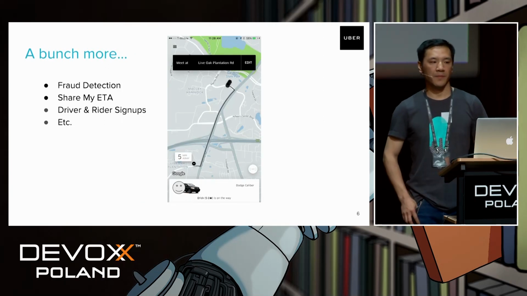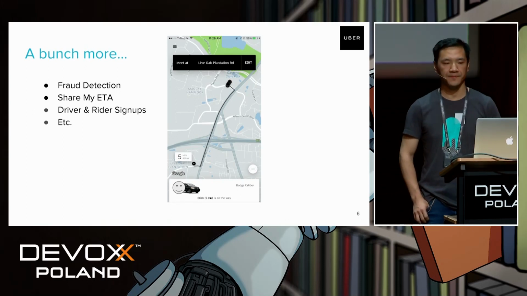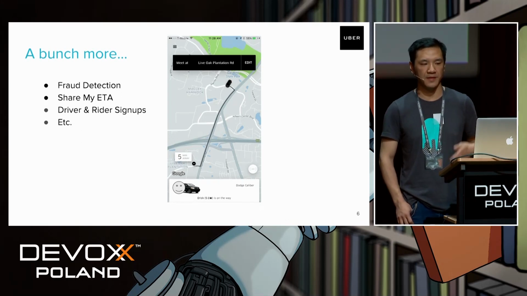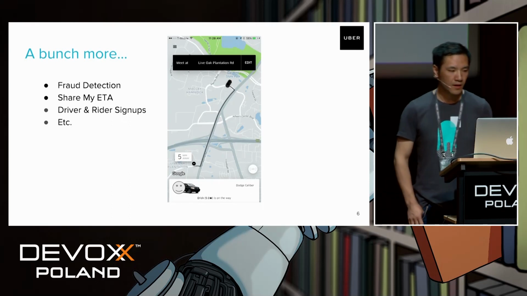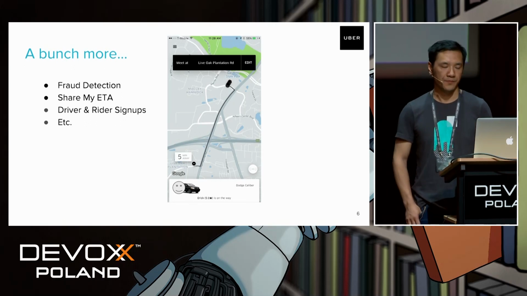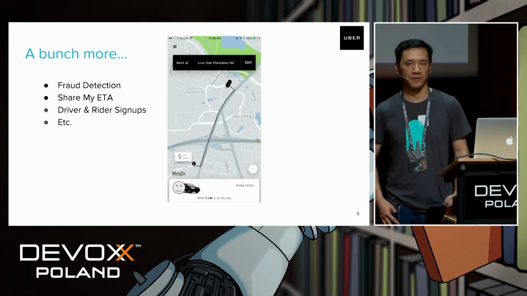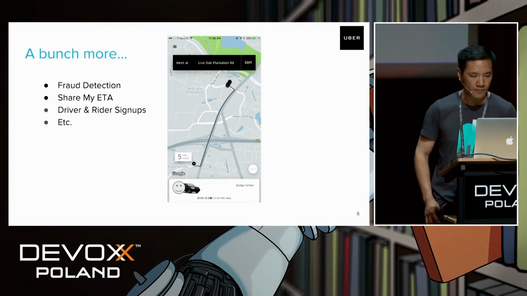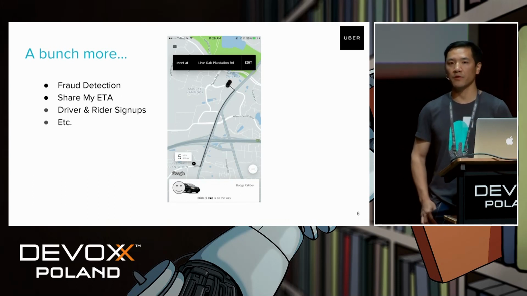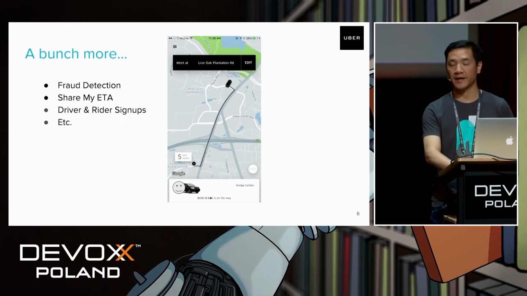There are a bunch of other use cases that use our messaging system, including fraud detection. If there's fraud, we have a downstream system that will detect it in real time. You can also share your ETAs with your friends or family to notify them where you are and when you arrive at your destination. When driver partners and riders sign up, that data will also go through our messaging system to downstream. And there are a bunch of other use cases.